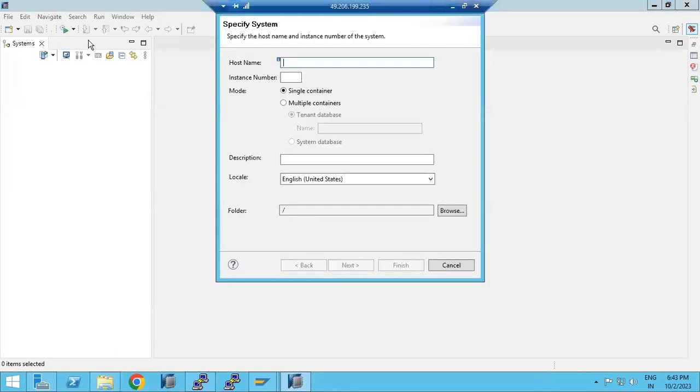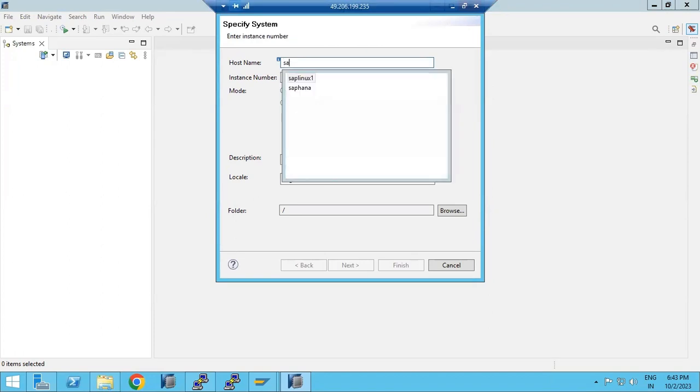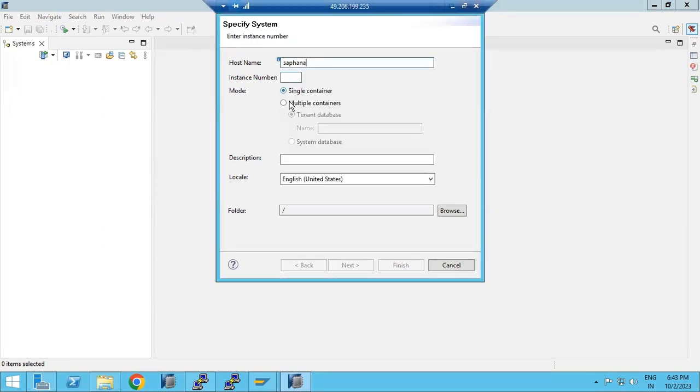If you click on add system here, you see host name. Host name means our HANA database host name, which is SAP HANA. Okay. So is it a single container or multi-container? We installed HANA 2.0, which means it's a multi-container. So one system DB. First you connect to the system DB here. Instance number is 02.